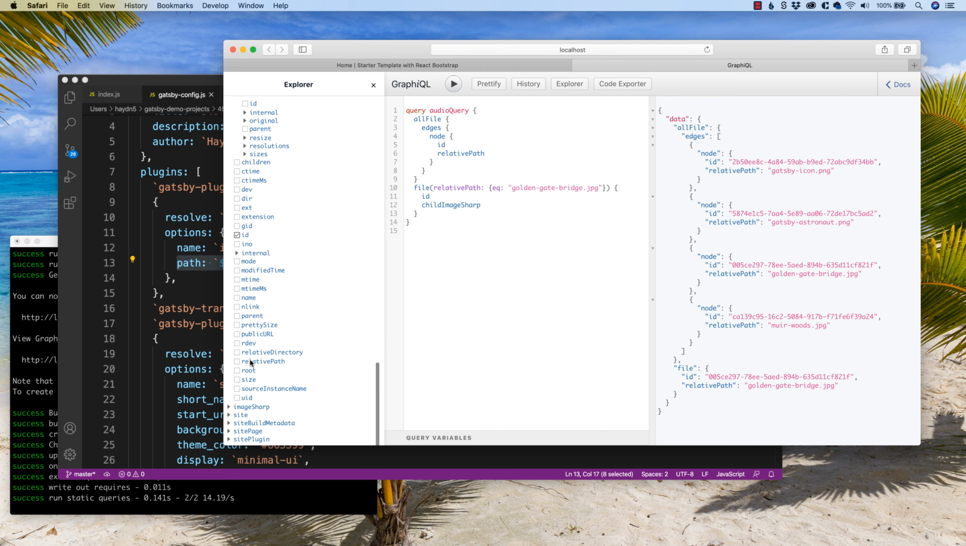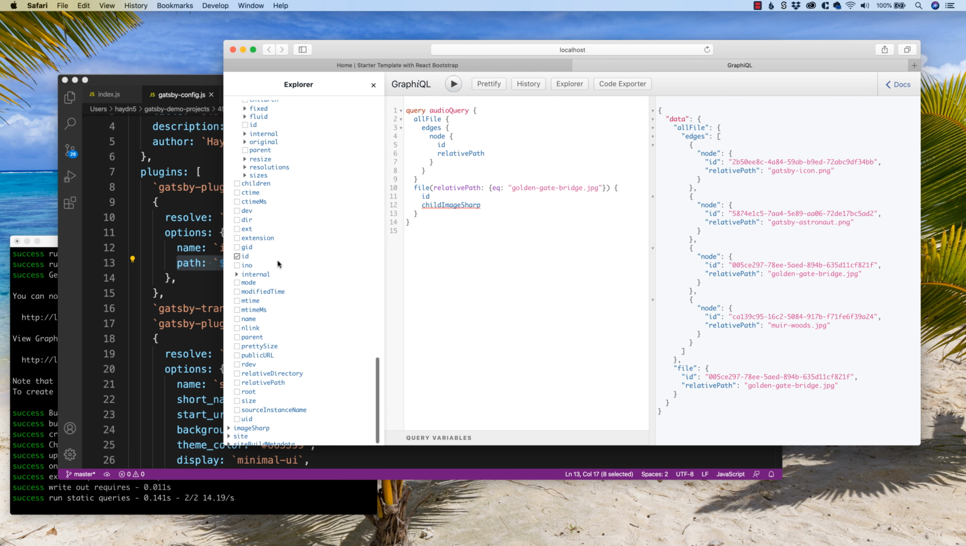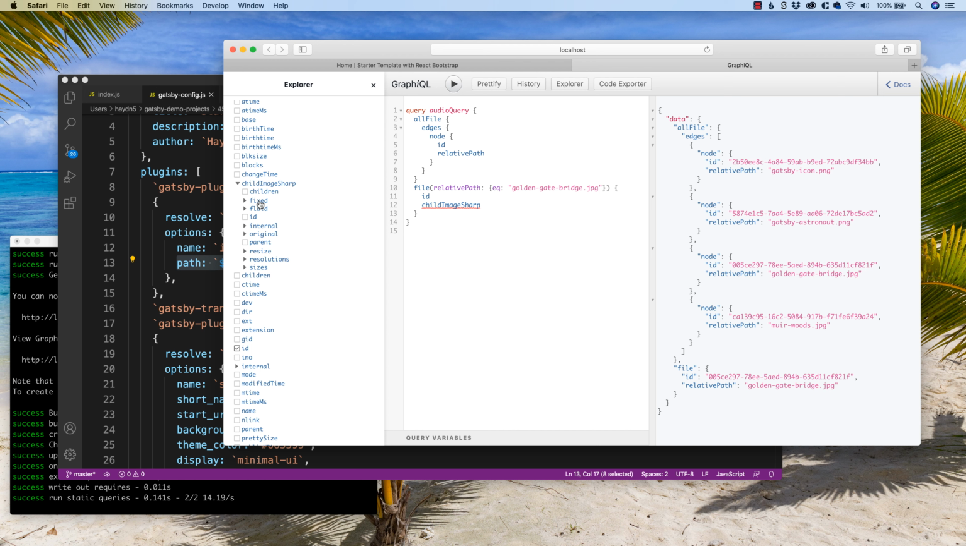So let's just do some housekeeping. Child image sharp starts, but we haven't finished this part yet. Child image sharp really comes down to two things. Do you want to use it as fixed, or do you want to use it as fluid?